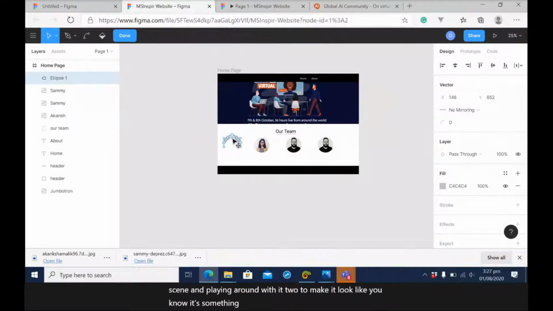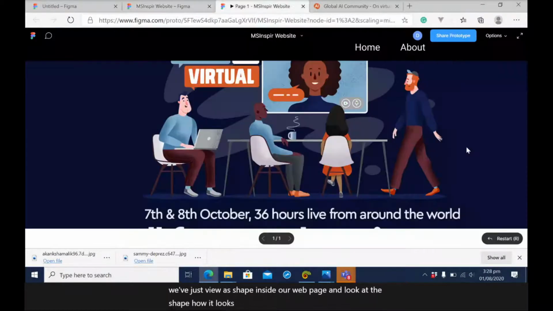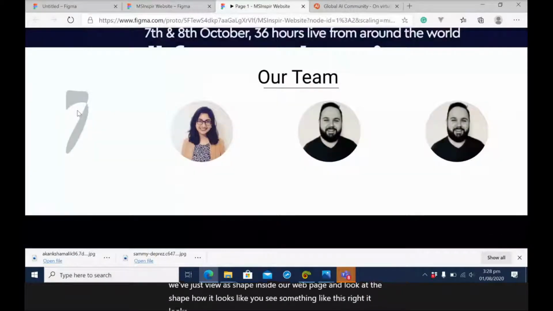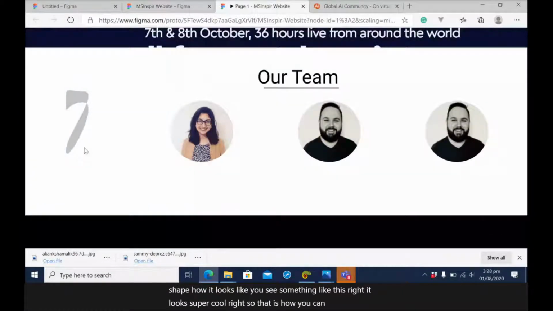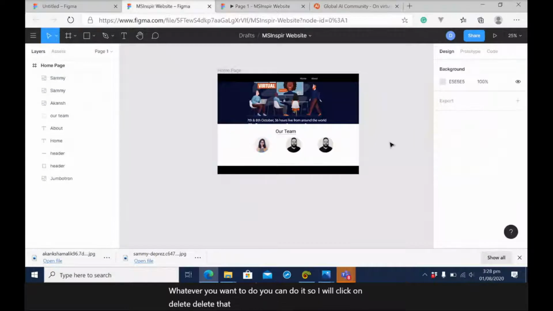So you see, you are able to play around and come up with a logo on your own. However you want it, it's entirely up to you. So we've just drawn a shape inside our web page. Let me look at the shape, how it looks like. You see something like this, right? It looks super cool, right? So that is how you can play around with the shape, and whatever you want to do, you can do it. So I'll click on delete for that particular shape that I added.